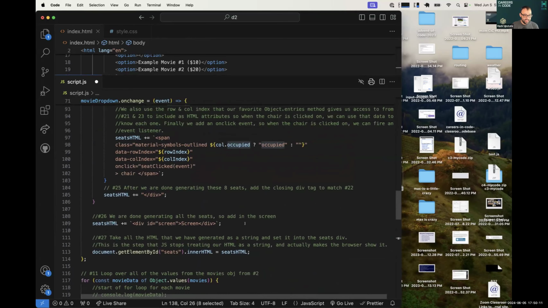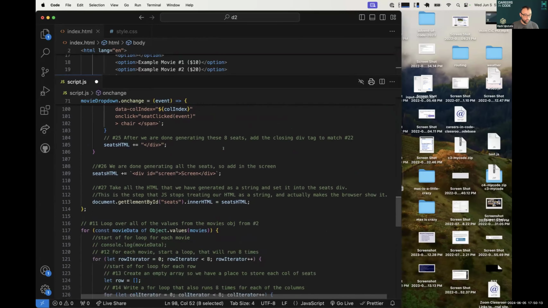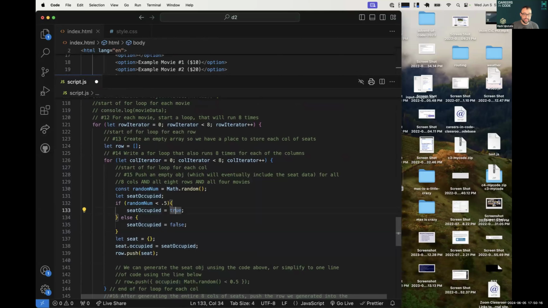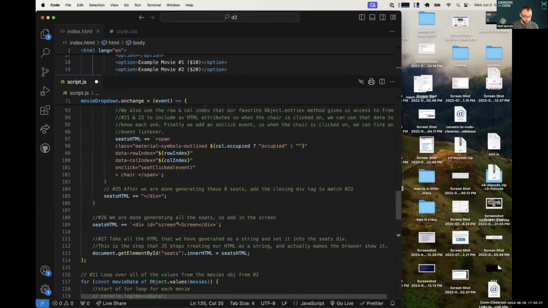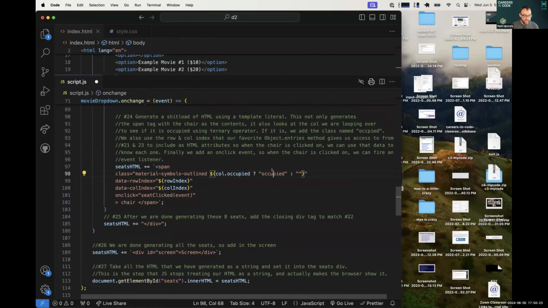So now it's saying, is this seat occupied? Well, we went through the work to say if it is occupied, it will be true. If it is not occupied, it will be false. So if the seat is occupied, add the class occupied. Well, this is going to output occupied, so this whole $curly brace gets replaced with the word occupied in it. If it is not occupied, just put out an empty string. We don't actually care about it. We don't want to add anything else to the class list. Actually, just don't add anything to the class list.